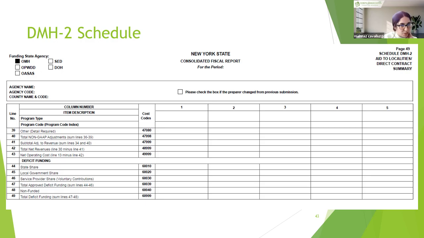So most of the information within DMH2 does tie back to the CFR One schedule, but it does need to be entered here more manually than DMH1, which was automatically generated. But you'll see, we'll talk about it on the next slide. There are instances where it could be different. So where DMH2 sort of differs, or what's specific to this schedule, is the bottom lines 44 to 49, which is the deficit funding.